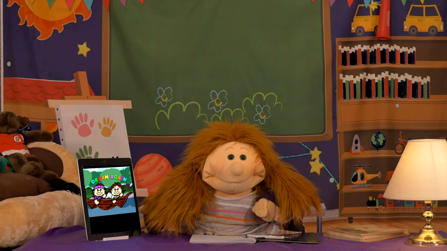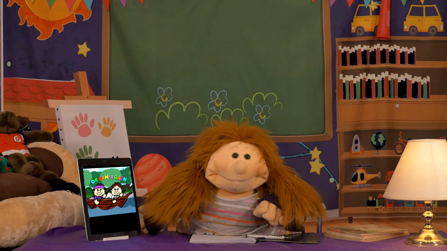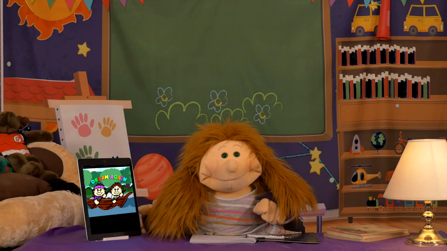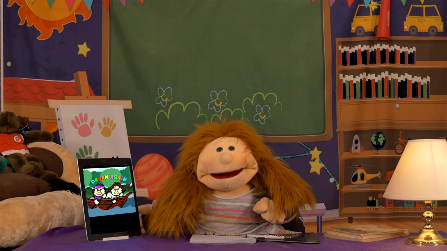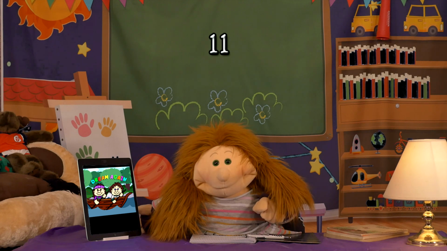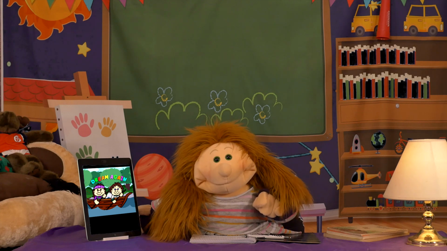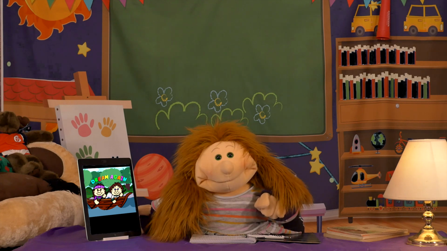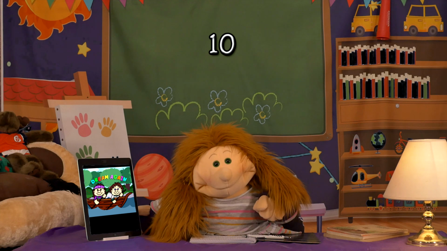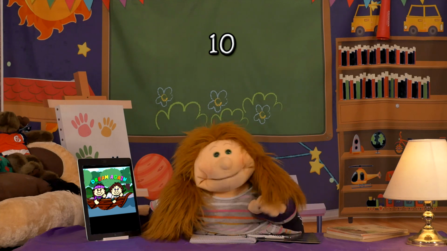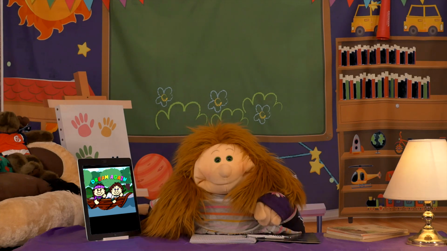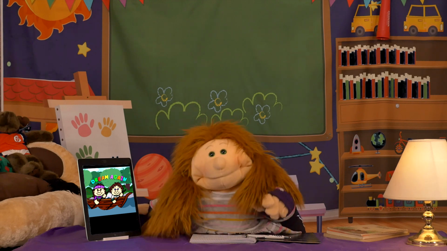Kids, did you count the stars? And the sheep? How many stars did you see? If you said 11 stars, then you are right. And how about the sheep? How many did you count? If you said 10, then you are correct too. Good job, you get an A. Ha, I knew you could do it.